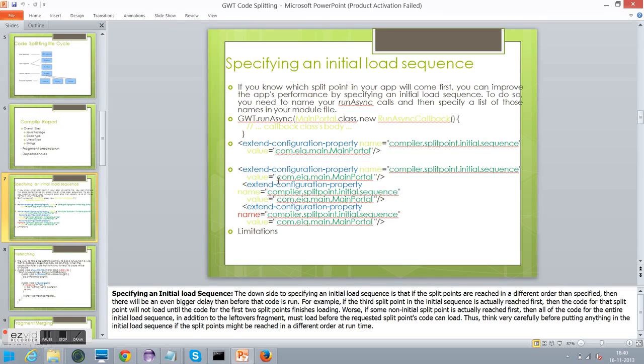In GWT, in the module.gwt.xml, you need to specify the external configuration property, and here you specify the sequence. So this is the main portal, and this is the sequence. When you provide this sequence, it will execute as provided. And yes, here I need to change. Here you can provide all the names of the files. First this file will be loaded, second this file, third this one, and fourth this one. So all these files will come in this sequenced way.